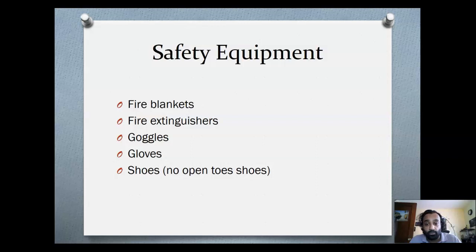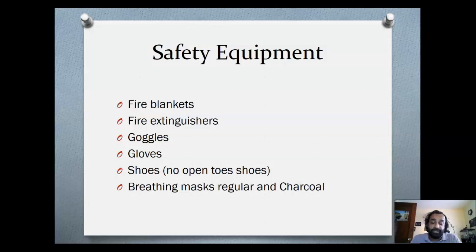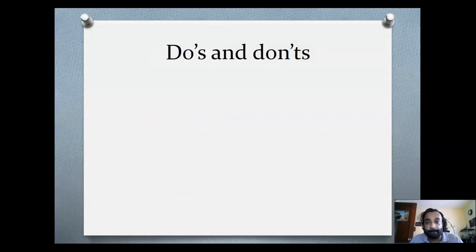Shoes, again, no open toed shoes. Breathing mask, regular and charcoal. You can have a regular breathing mask that probably you've been familiar with by now. And also there is the N95 with the charcoal particle in it. Those are really important when you do soldering and brazing.